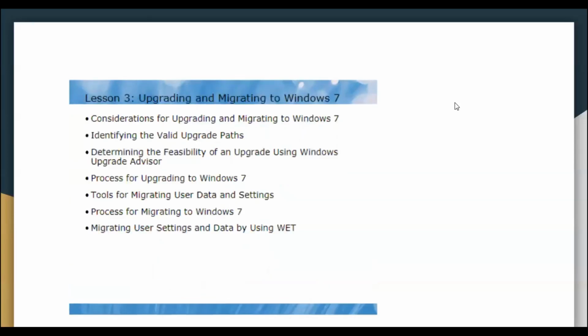So on to lesson 3, upgrading and migrating to Windows 7. So what are the considerations for upgrading and migrating to Windows 7? Identifying the valid upgrade paths. Determining the feasibility of an upgrade using Windows Upgrade Advisor.